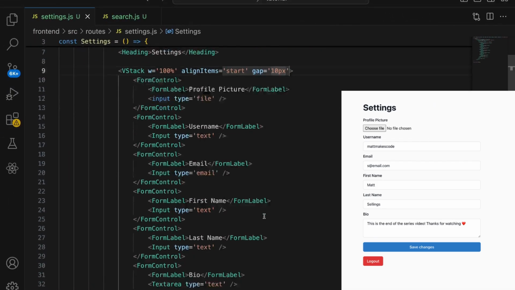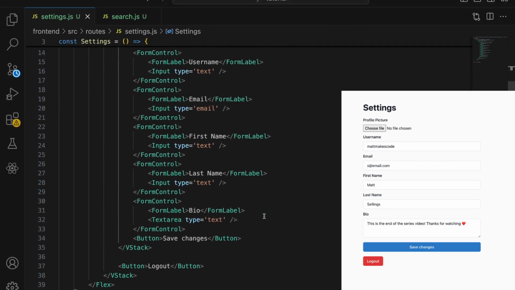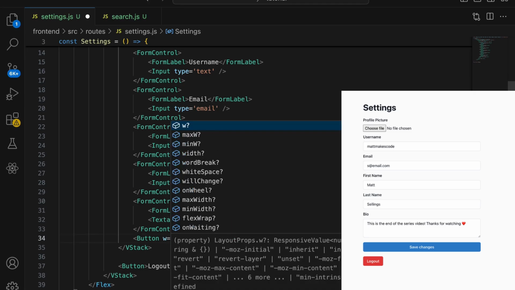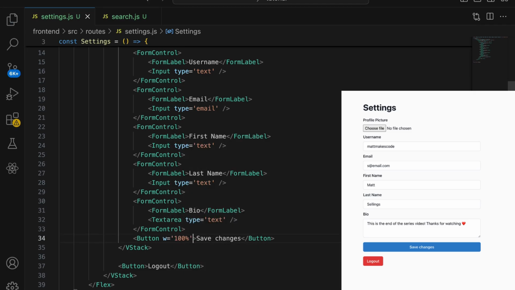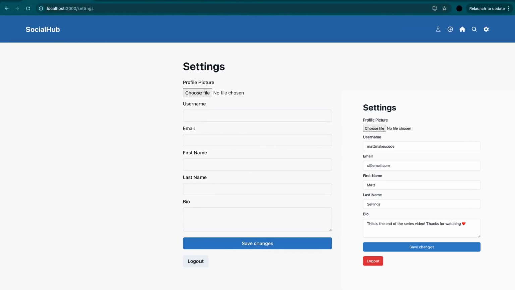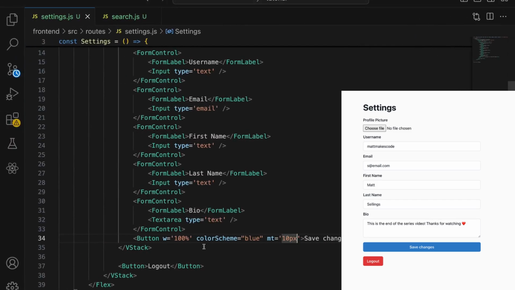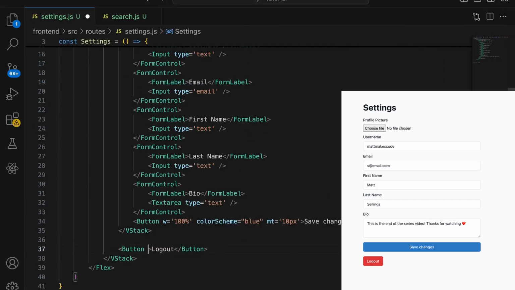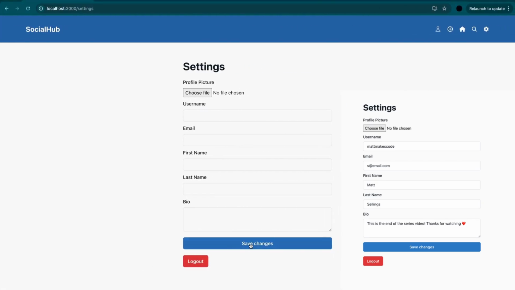So that looks good. Now, if I just edit this button for the save changes, we'll do 100%, we'll say color scheme is blue, and we'll just give a margin top of 10 pixels. So that looks pretty good. And then just change our logout button, and we'll just say color scheme is red. So this form looks pretty good now.